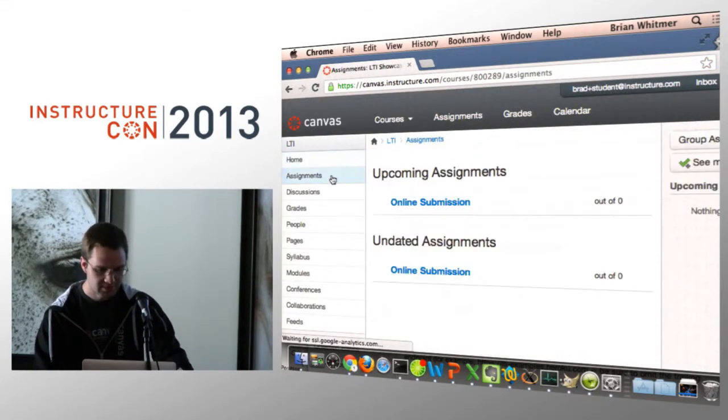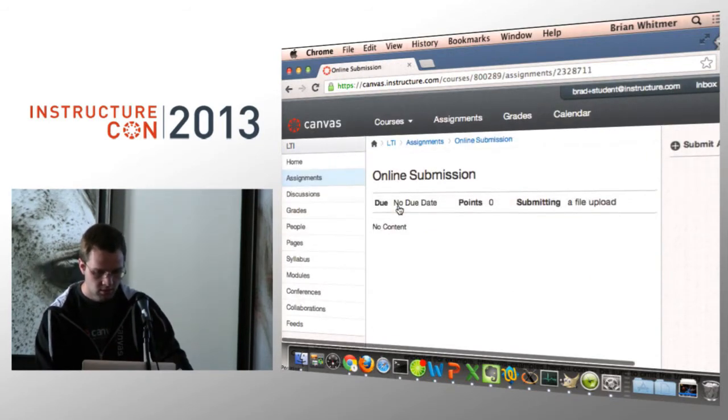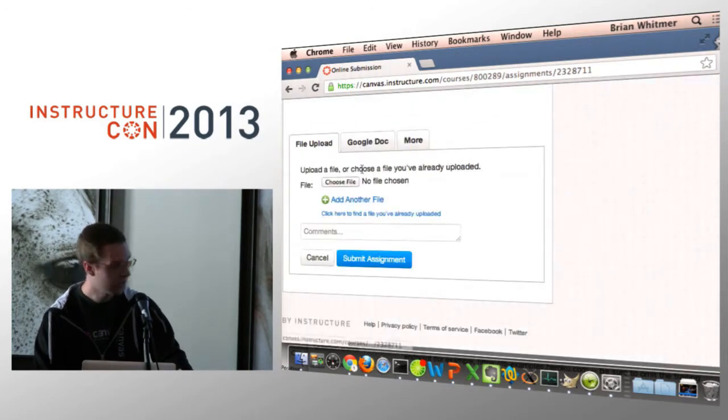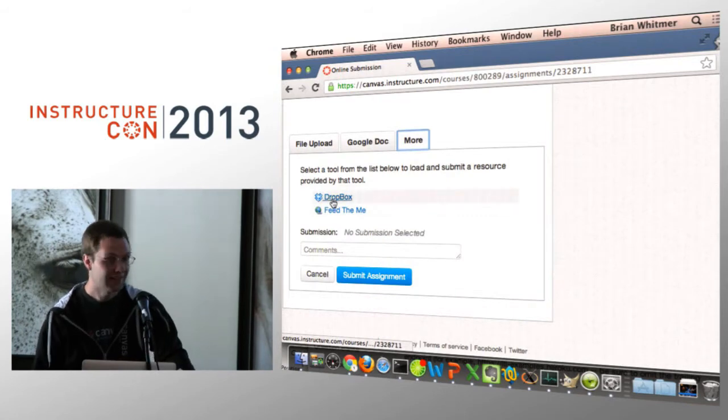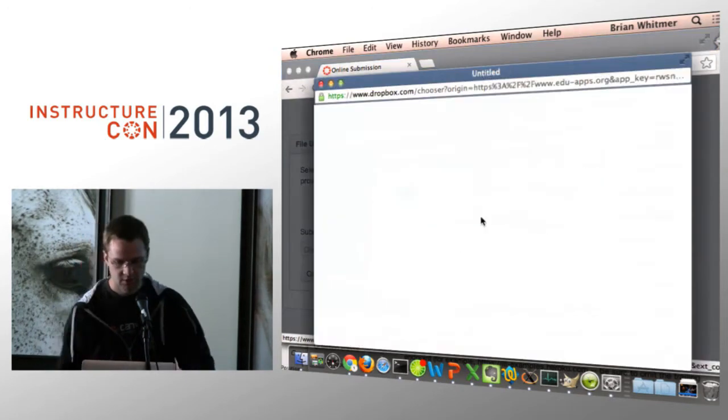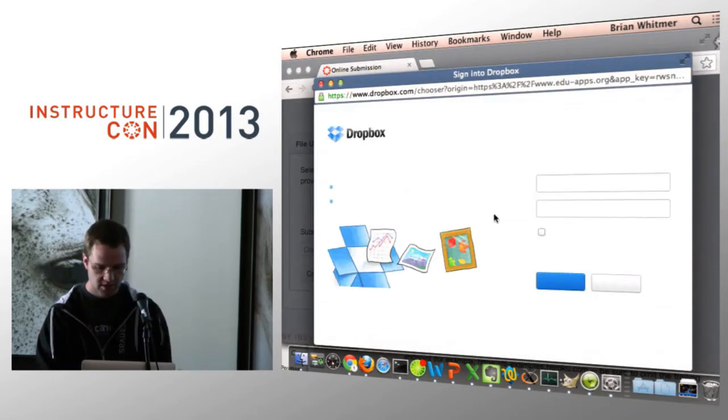and I go to my assignment, and I go to submit it, just like a regular assignment. I've got the regular options, but now we have this More tab, and we have added a Dropbox tool here. So now it sends me over to Dropbox, and I log into my Dropbox account.